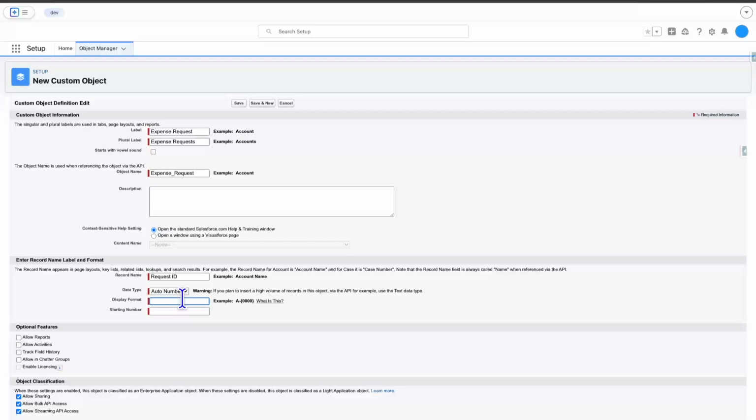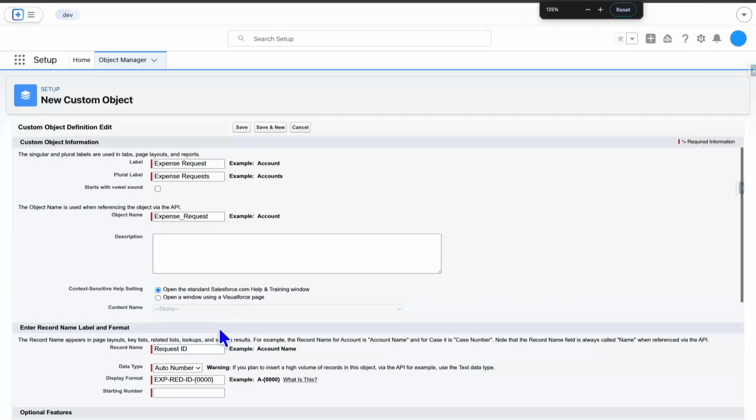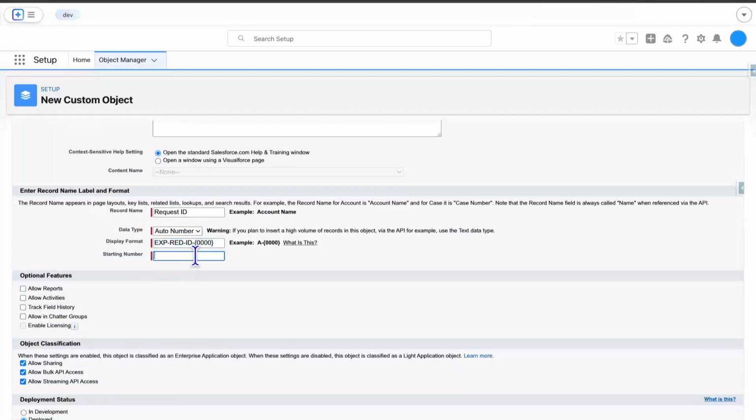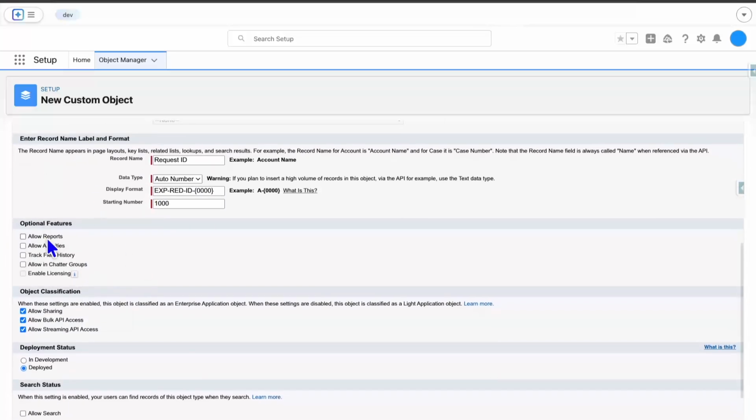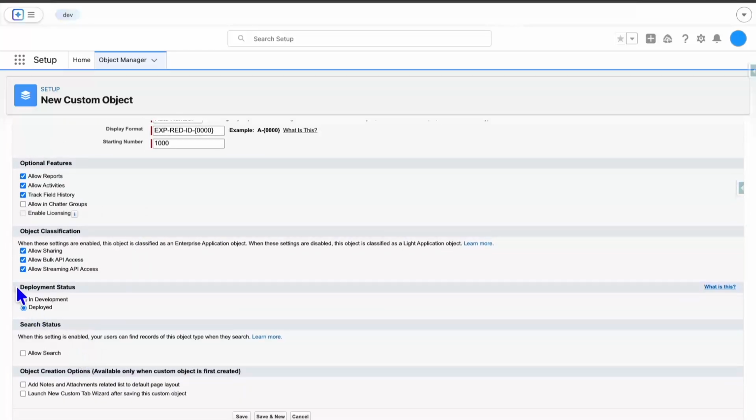For the format, we will say EX, or maybe EQ ID hyphen, and then we'll use curly braces opening, 4 zeros, then curly braces closing. That is what it is going to look like. A static number we will say 1000. We will be creating the reports later on this object, so make sure allow reports is checked, activities is also checked. We will be doing some field history tracking, so just check that as well. And then for the deployment status, make sure you are selecting deployed.